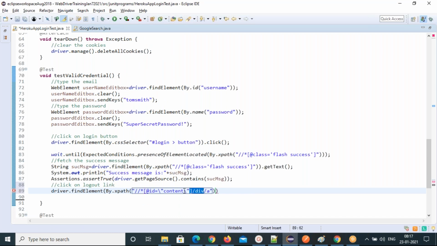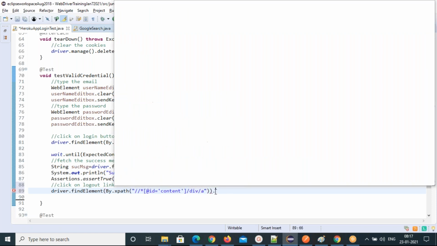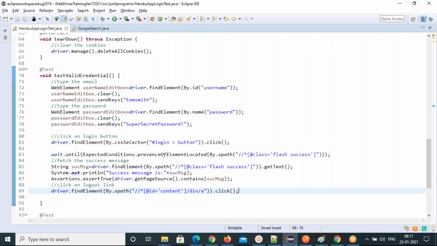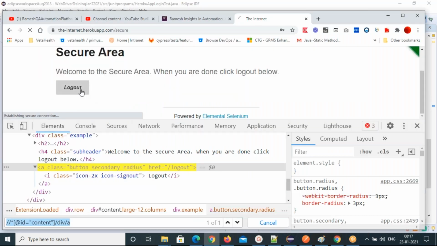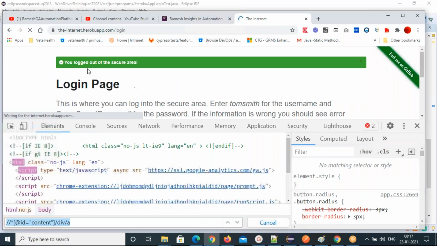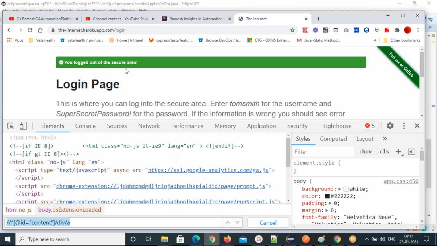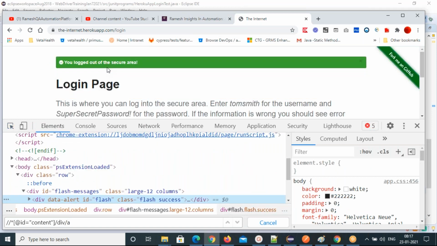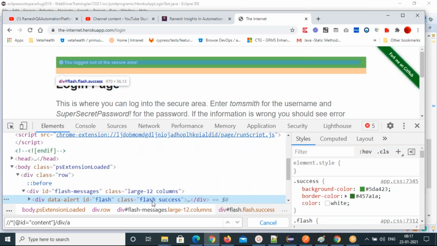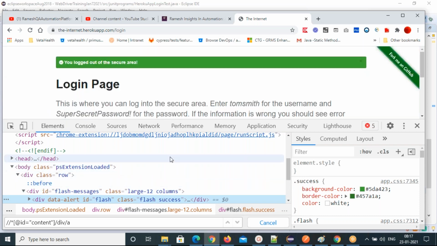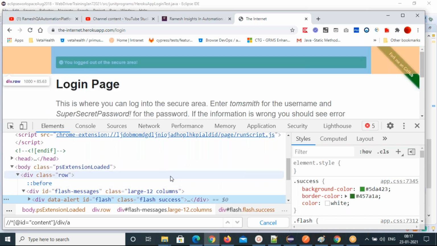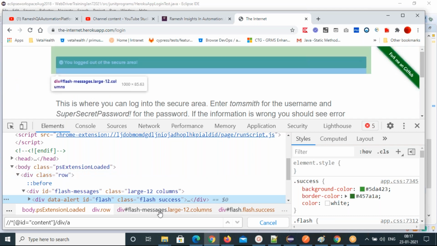One end to end you are doing. So log in, log out, done with a valid dot click. Then also you can validate once you log out. You're getting clearly here the message: you logged out of the secure area. So you validate this message also. So again flash success only. But this is a different page, right? You have to wait and validate this. So do flash success message.